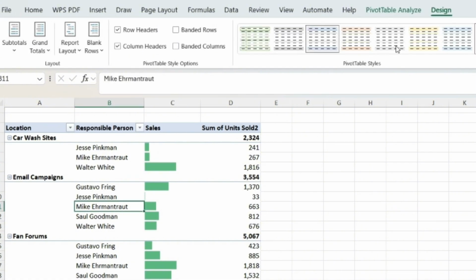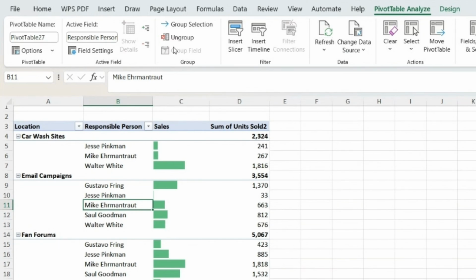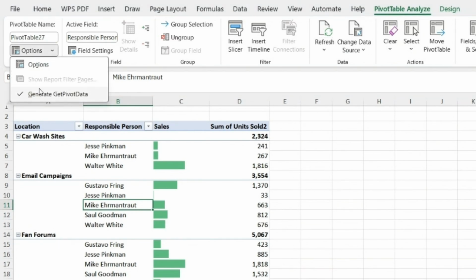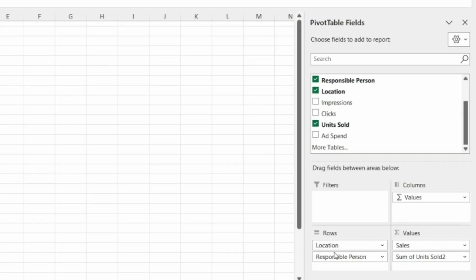Now the next thing we are going to talk about is report filter pages. That's another hidden feature in pivot table that you might have never used before. When you click on pivot table, analyze, and then click on these options, you are going to see that this show report filter pages is not working. So if you want to activate this, I'm going to put this responsible person in this filter pane.